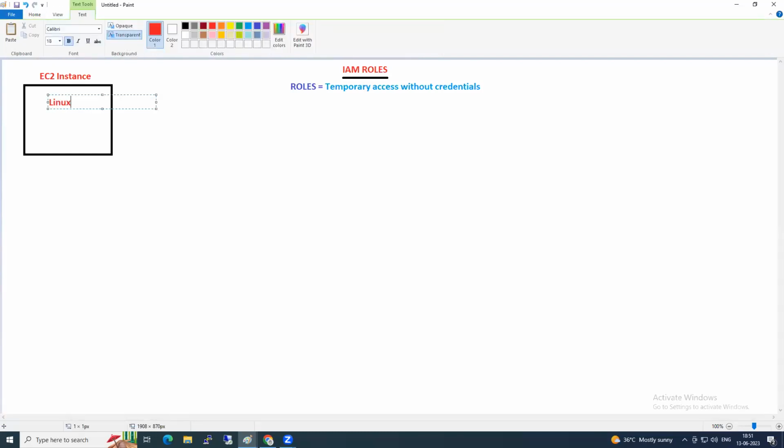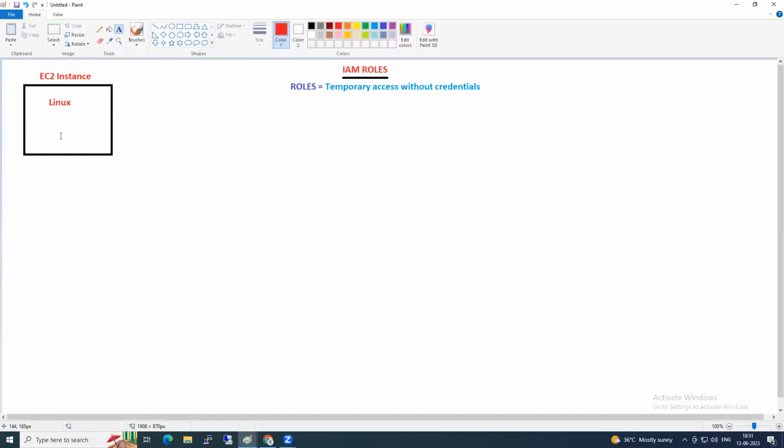And that too, it is a Linux EC2 instance, not Windows. If it is Windows, I can open AWS services by using the console, yes or no? But what is the operating system that I'm using here? Linux. So I have launched a Linux EC2 instance. Now from that Linux EC2 instance, I need to access AWS services. How? CLI. Exactly. Fantastic.